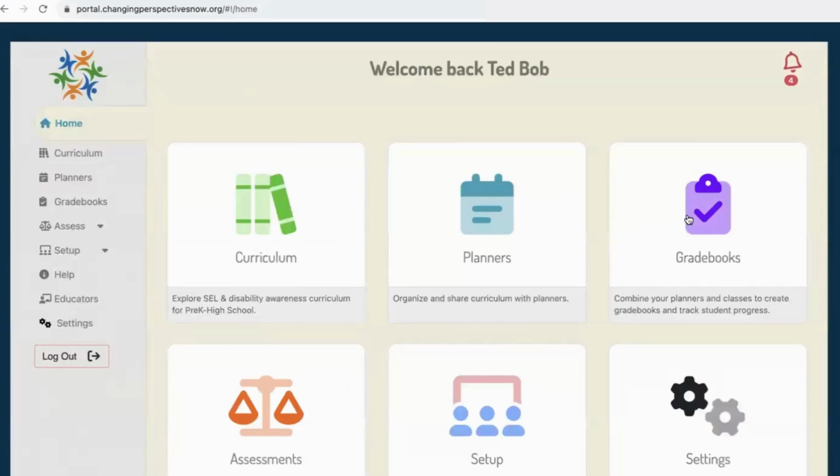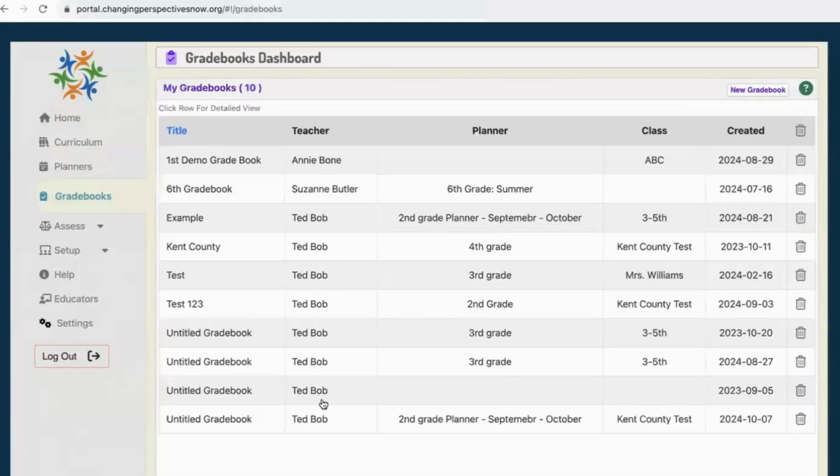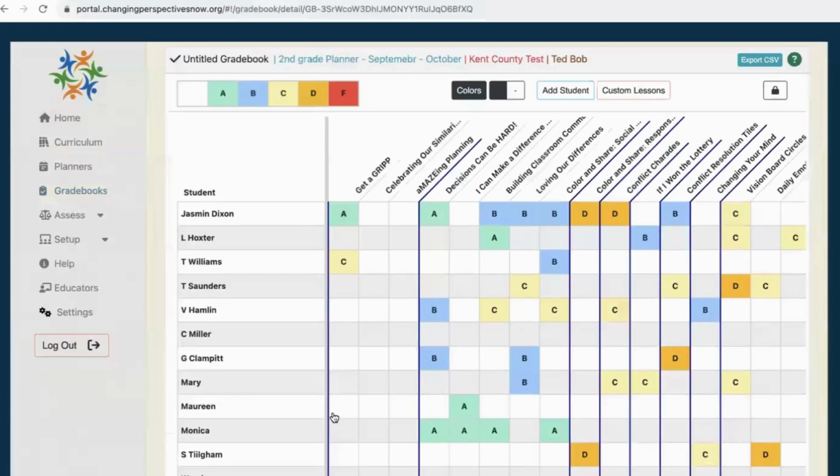Now I'm going to talk about gradebooks. Gradebooks gives you the ability to formatively assess student performance on each task you might choose to implement with them. In order to create a gradebook, you will need to create a list of your students, and you will need an active planner. A gradebook automatically syncs with a planner, and that's how this is populated with your performance tasks.